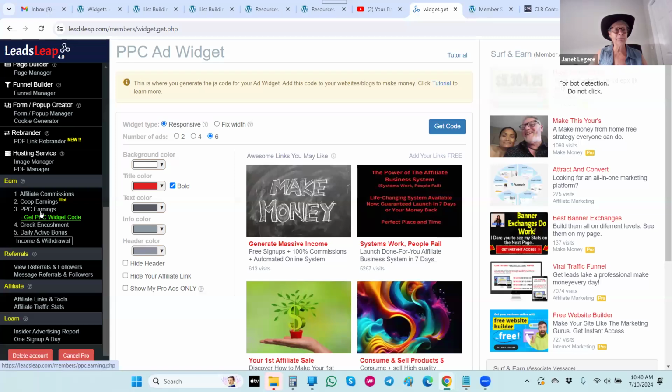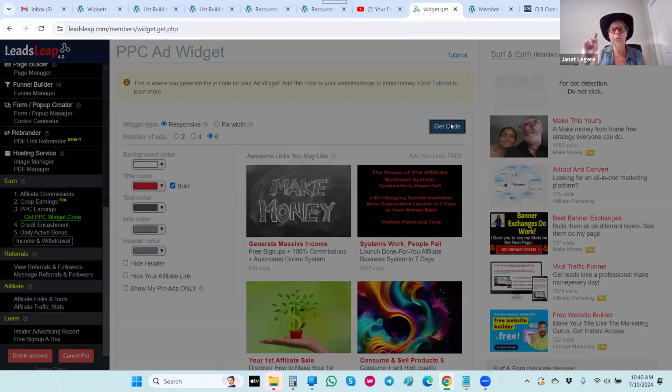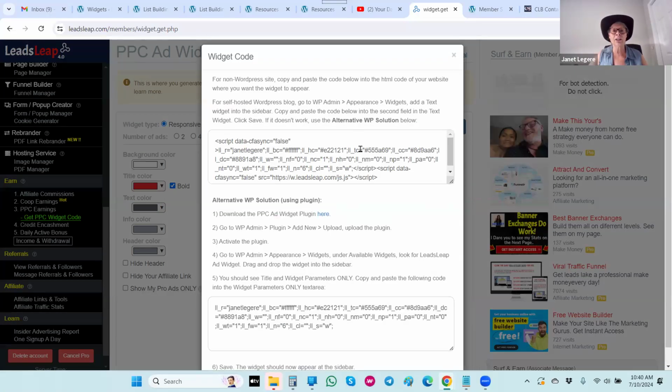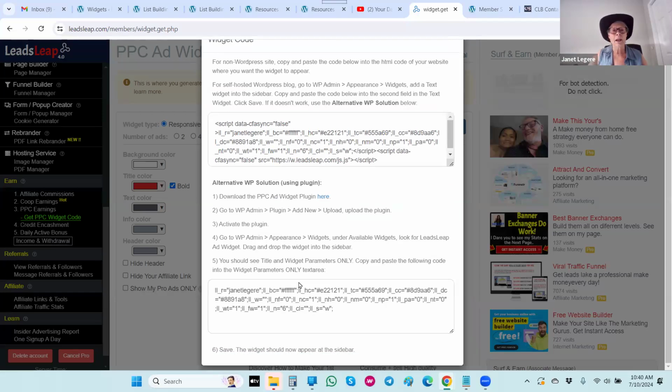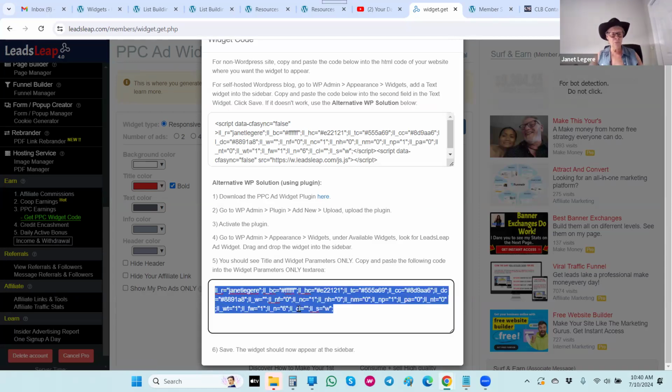Now, if I was more active on my blog, those figures would go up. So I click on Get Pay-Per-Click Widget, and this is your widget. You're going to go Get Code. Now, pay attention to this. This is not the code you're going to use. You're going to come down here and use the alternative WordPress solution. This is the widget plugin, and the widget plugin is already on your blog. So we're going to copy that code.